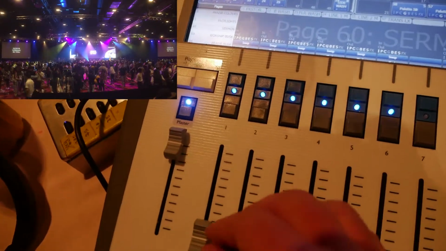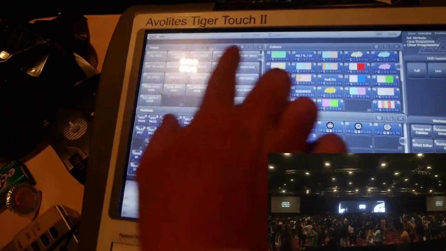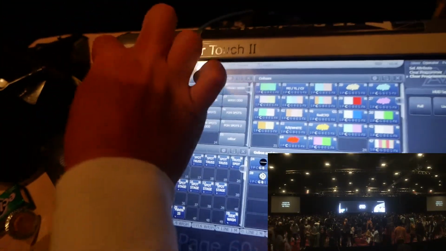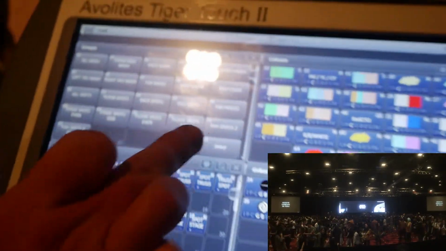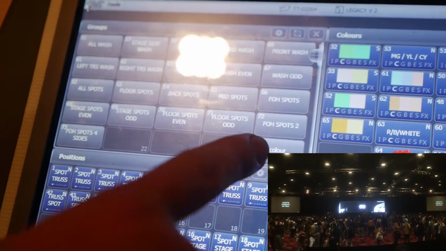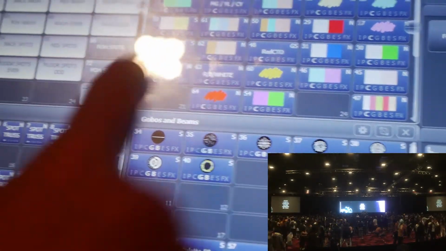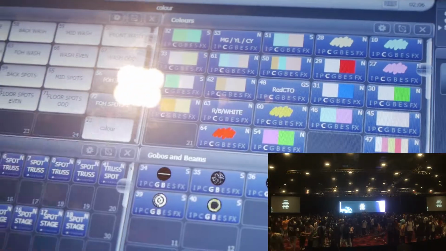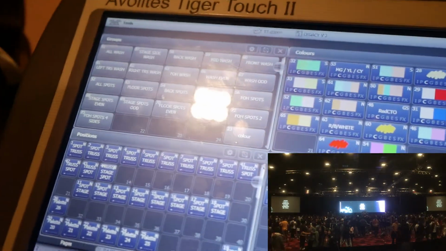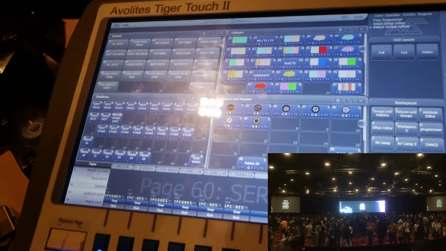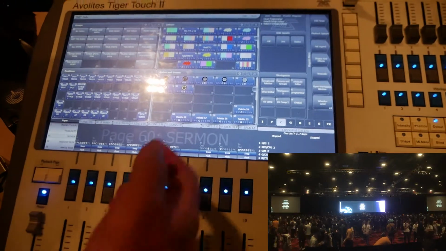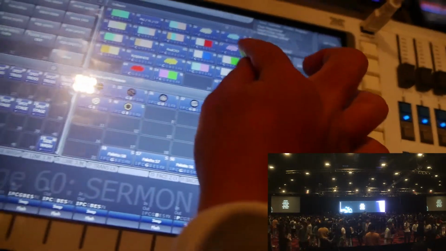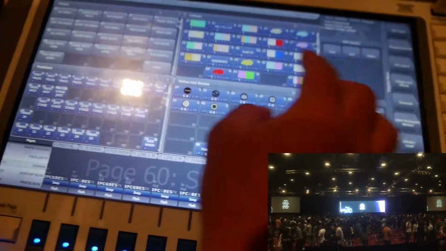In the sermon page, here we have all our groups. The washers are on the top, the bottoms are the spots, and then this color picker here. If you select it and you choose spot, and you choose any of the colors, it will change the color. For praise I have already built a color cue list, but for worship I haven't, so you can do that in your own time. Then this is all the colors I have programmed thus far.